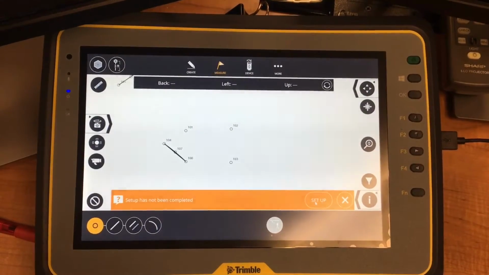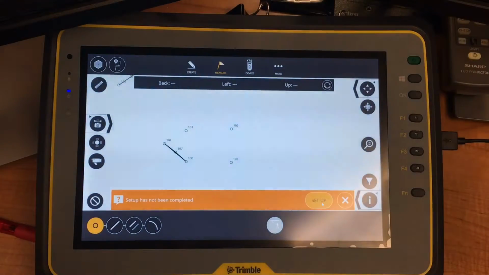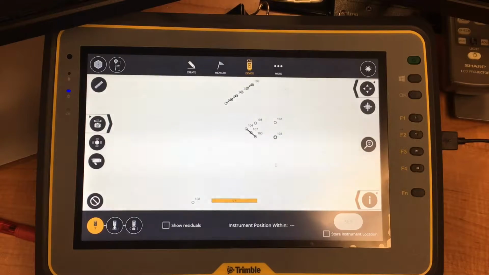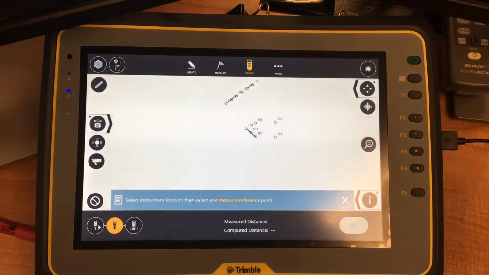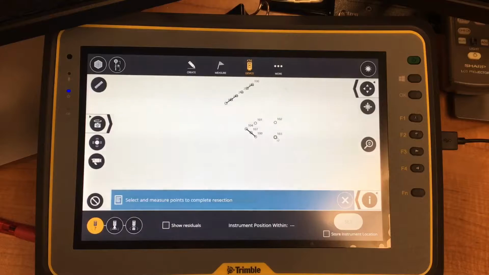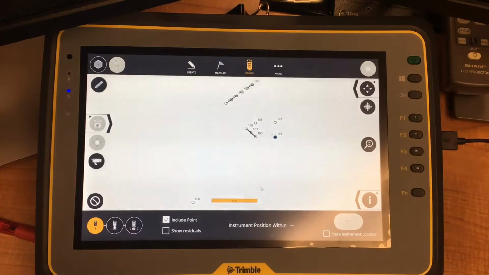So we haven't set up our instrument yet. So I've gone to the measure and I want to lay out points, and I'm going to click on setup. So I want to select the points I'm going to measure. So I'm going to select point 103. In order to measure a point, I would select this icon in the top right. And it is measuring. So it has that point in here.